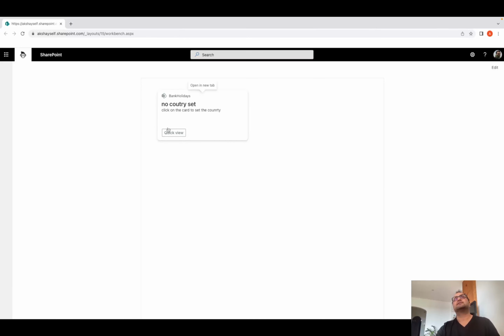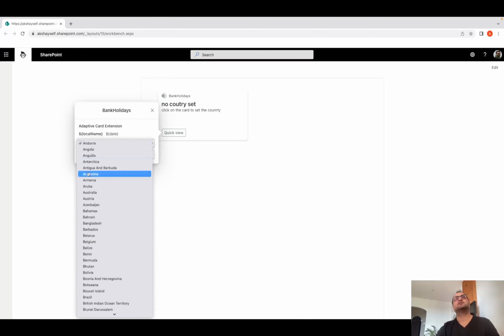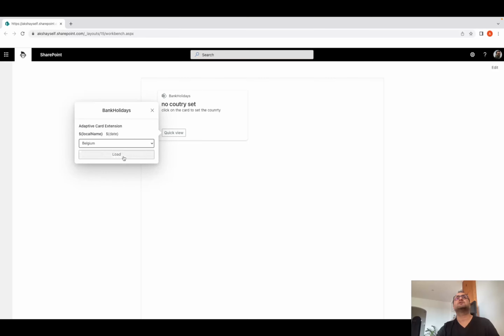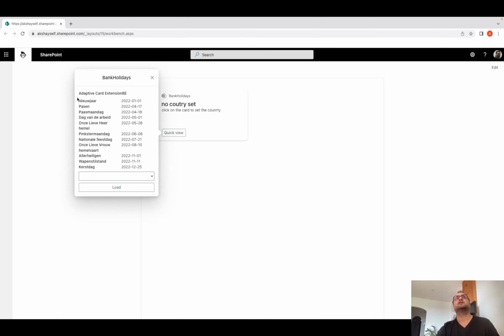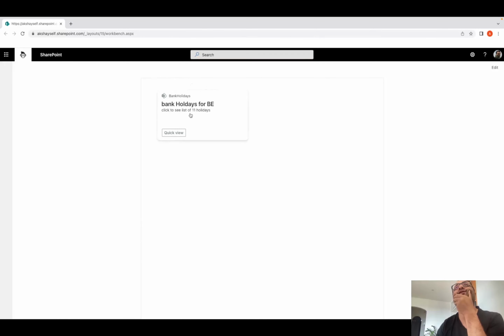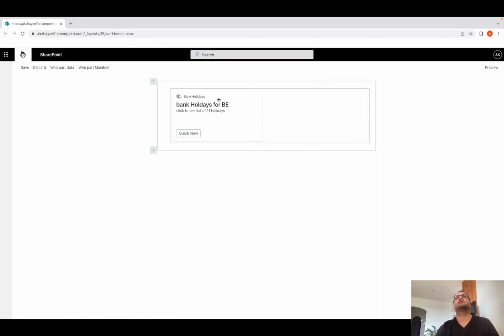A user can go to quick view, select one of the countries he is interested in, let's say Belgium, load, and then I can see all the bank holidays for that period. Close it, and then we store it in local storage behind the scenes, so that if a user again comes to the Viva Connect application, our bank holidays are already over there. Let's see how to go about writing this basic application.